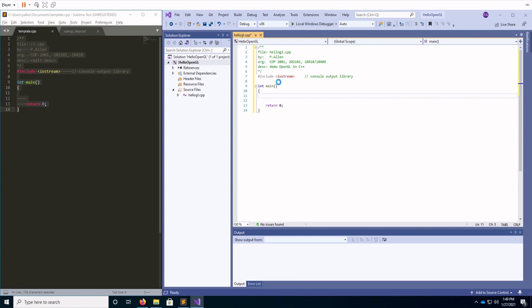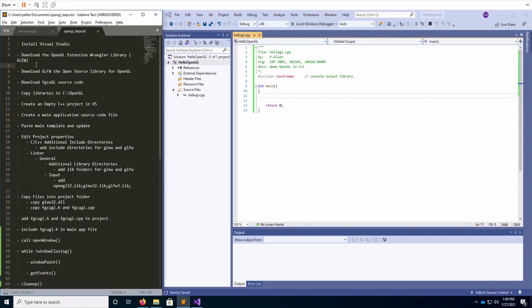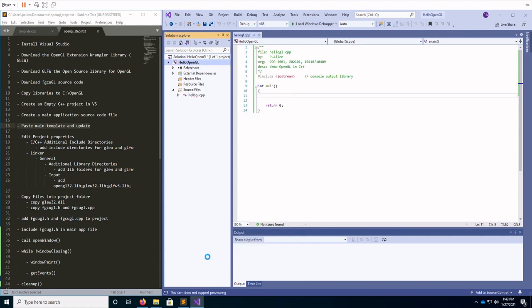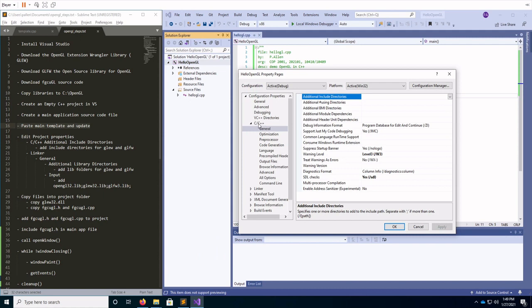I'm going to save this, and now let's go back to our checklist. We've pasted our template and updated it, which is really the name of the file and the description. All right, now we're going to edit the project properties. So remember we have a solution and a project. We want the project. I'm going to right click and come down here to properties. All right, and then once again in the C++ tab under general, I need these additional include directories.